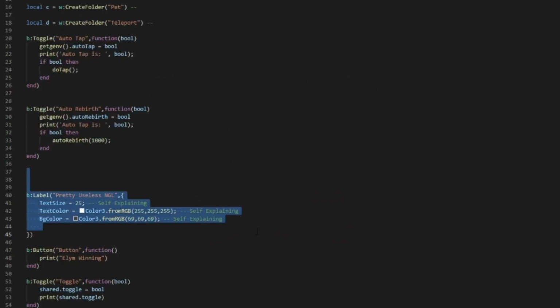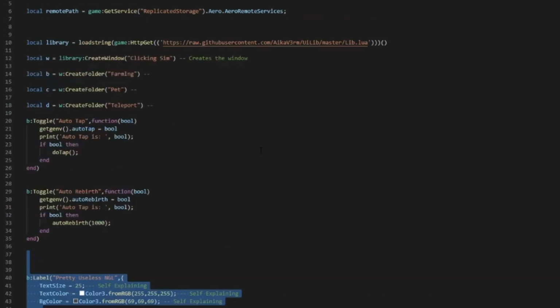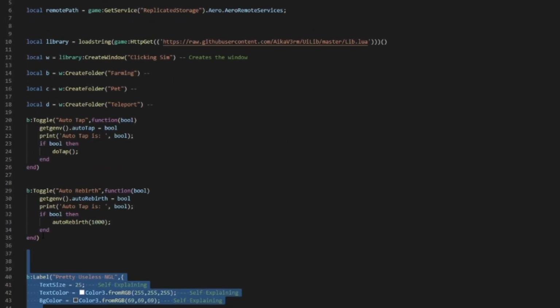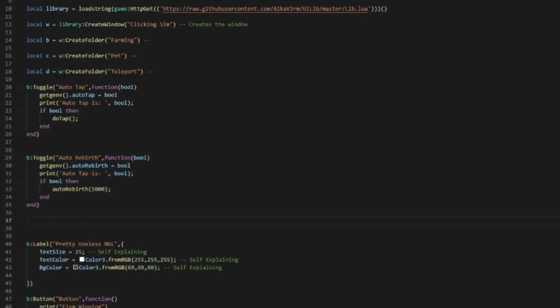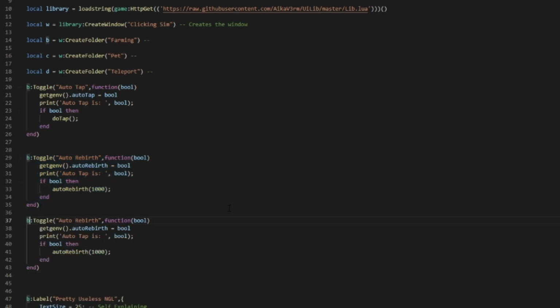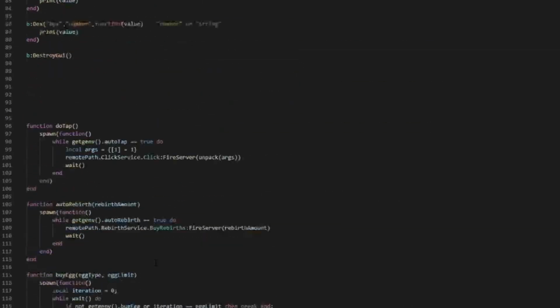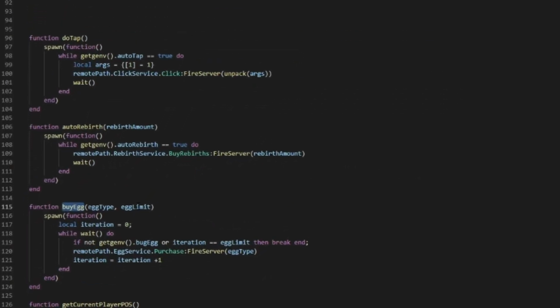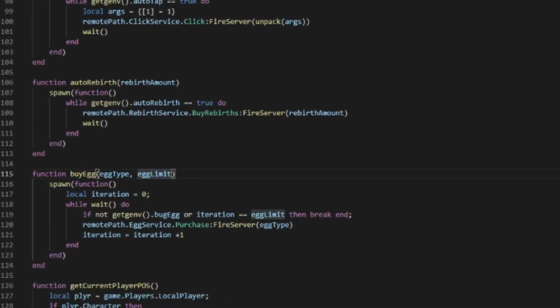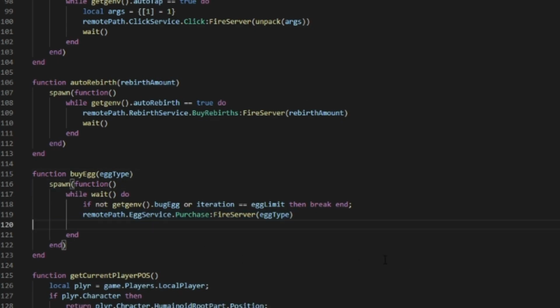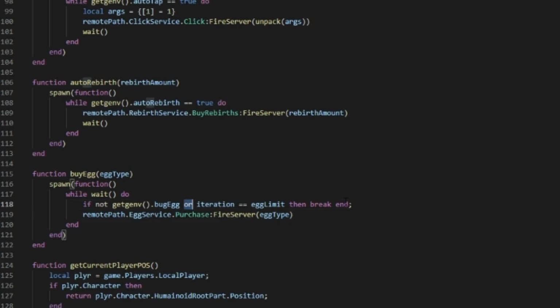All right, and let's see. I don't want this. I think let's go ahead and do the pet toggle. So that's in folder C. So when I change this B to a C and auto buy pet, and it is egg, but whatever. So buy egg, we want to call the buy egg function. Now remember, we added this egg limit. I'm just going to go ahead and remove that. We don't really need egg limit. I was just teaching you about iterations. So get rid of that. Get rid of that.